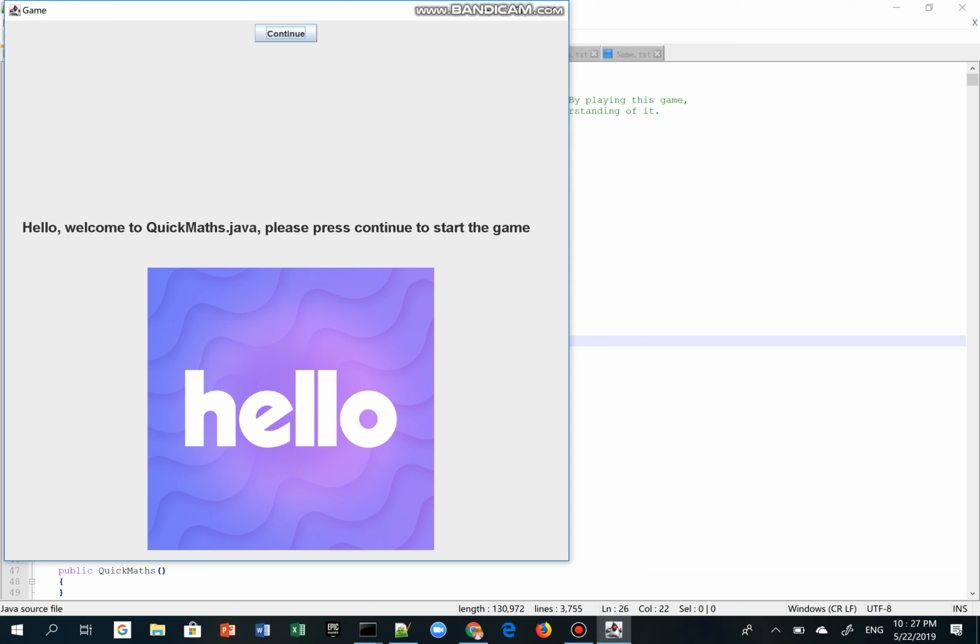In my game, there are 3 levels of Algebra 1. There's level 1, level 2, and level 3. Level 1 is the easiest level, level 2 is the intermediate level, and level 3 is the hardest level.